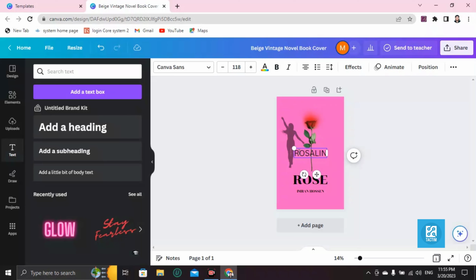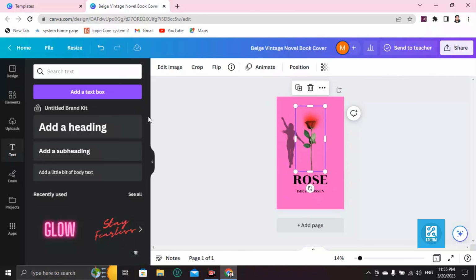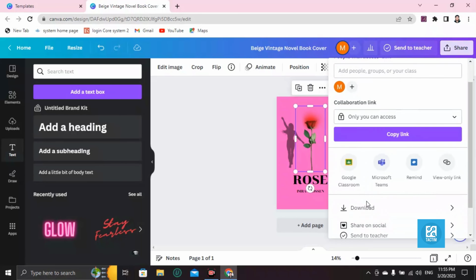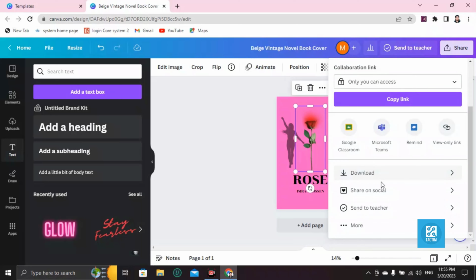All right, if you don't like this, just cancel this one. Like, choose this and press backspace on your keyboard and it will vanish. Okay, so after finishing your work, you can download it by clicking on the share button, then scroll down and you will find the download button. Click on download and it will be downloaded to your system.